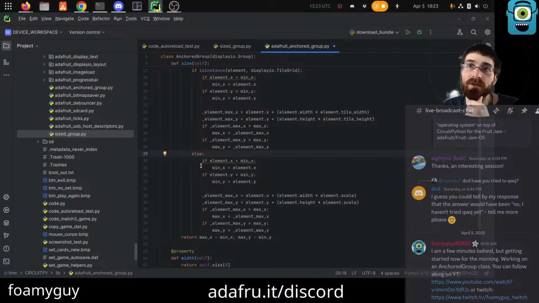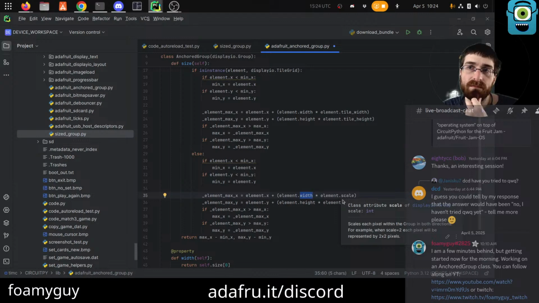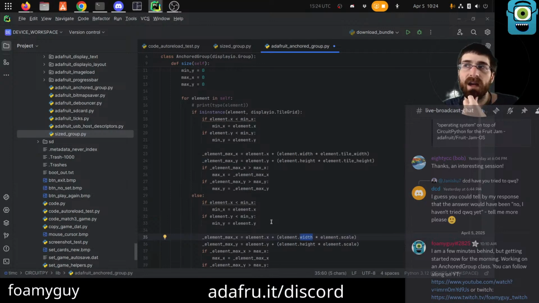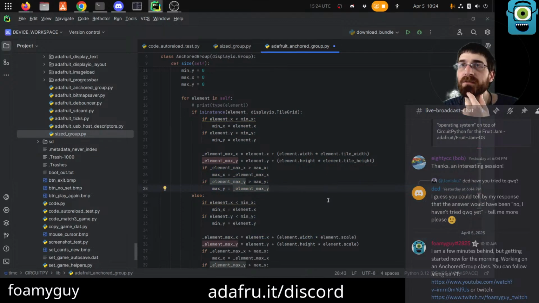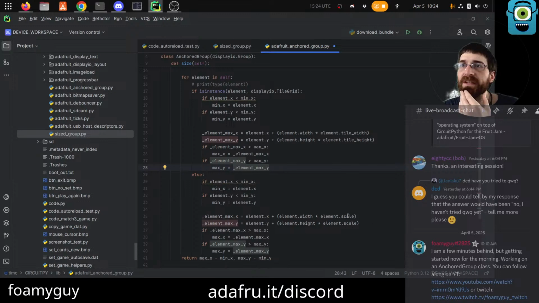Else, if it's not a tile grid, we get its X. We get its width, and we multiply it by its scale. Okay. I mean, first of all, this does not handle vector IO at all. So for one thing, this would utterly fail with vector IO, because vector IO things don't have a scale or a width and a height, except for maybe rectangle.